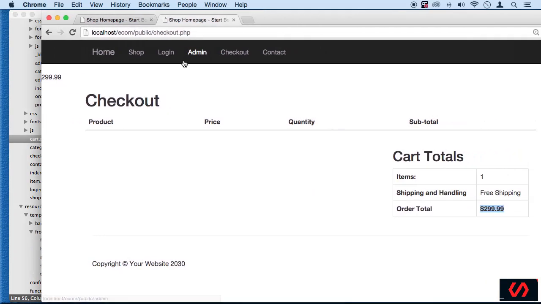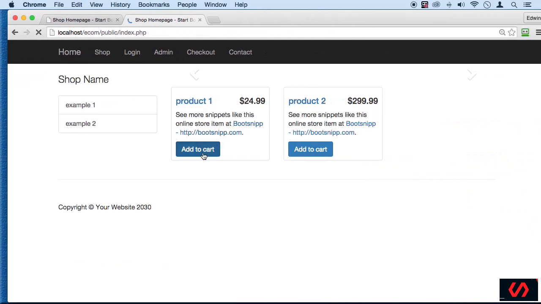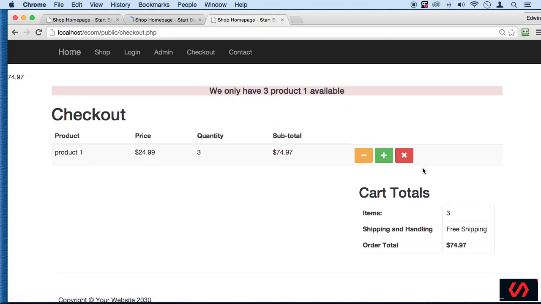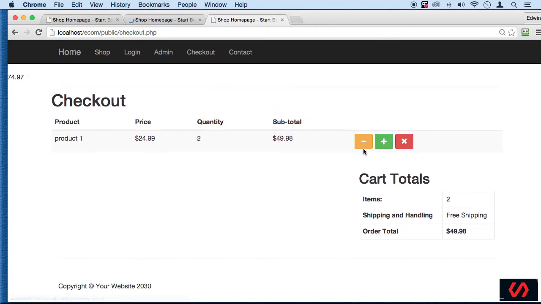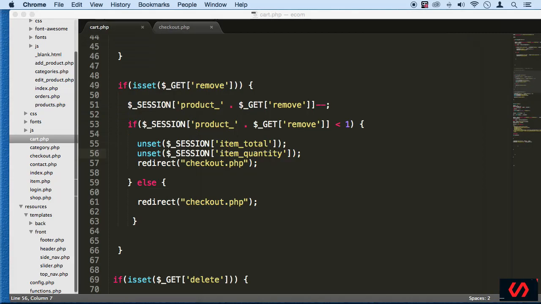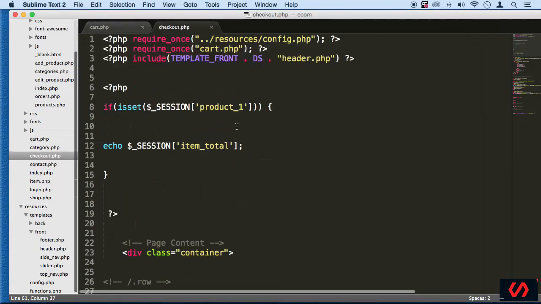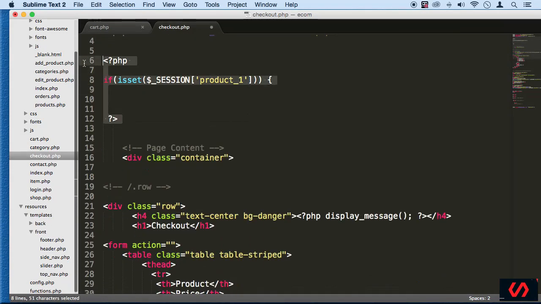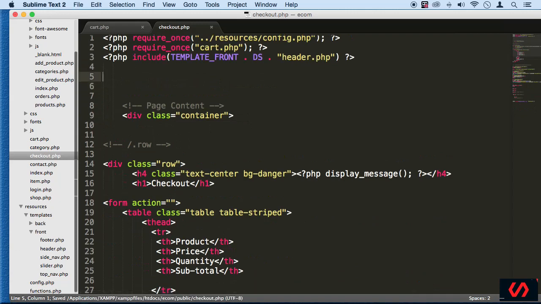Let's check it out real quick and see if our logic is working. 1, 2, 3, 4. Well, it doesn't go to 4. Minus it. And now we are unsetting. There we go. Everything's unset here, but it's telling me undefined item on checkout. That's because we have this little echo here. So let's go to checkout and take out this echo. We don't need that anymore. We are good to go.